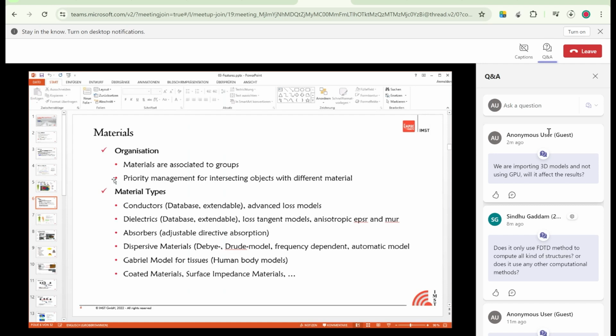Then we have some artificial absorbers. We can use dispersive materials like frequency-dependent Debye models. And we have some Gabriel-based models for tissues. Then we have some specialties like coated materials, surface impedance materials, and so on.